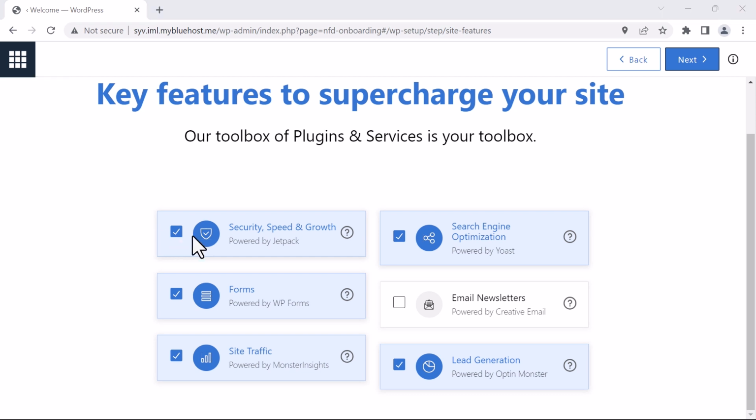If you want, here are the ones that I like, so Jetpack, WPForms, it's good to add forms to your website like a contact form or other forms to get information from your visitors. The site traffic, usually I use Google Analytics instead. Yoast for the search engine optimization to rank on Google, it's nice. Email newsletters, I use another service, so there are plenty of services available. And then lead generation, OptinMonster, it's really well known, but there are also other services available. Personally, I use Thrive Leads from the Thrive suite, but there are plenty of other services, so you can choose OptinMonster or another one. I already selected it.